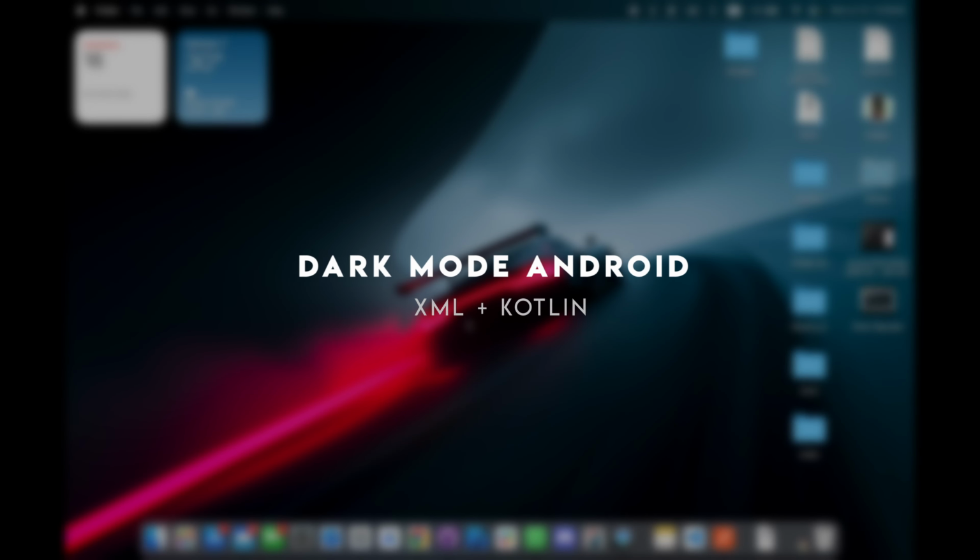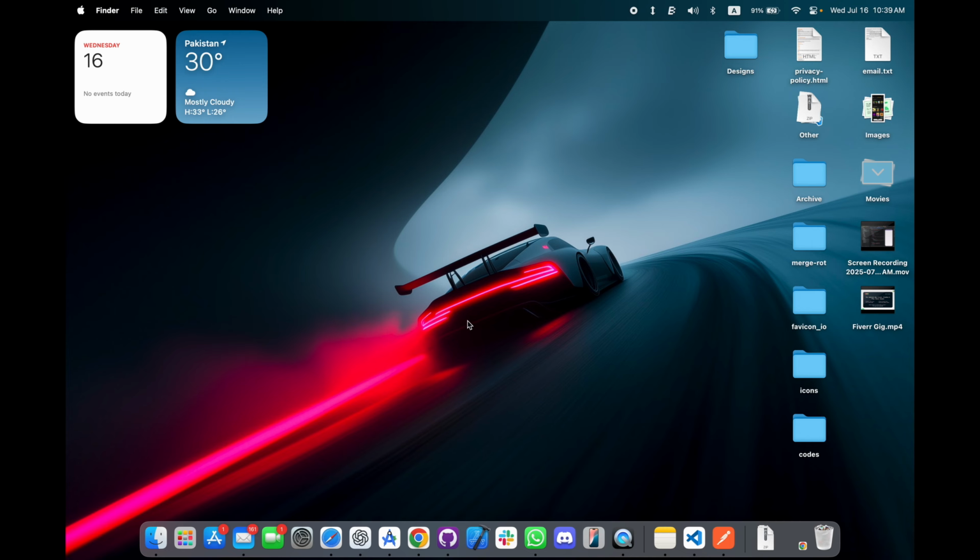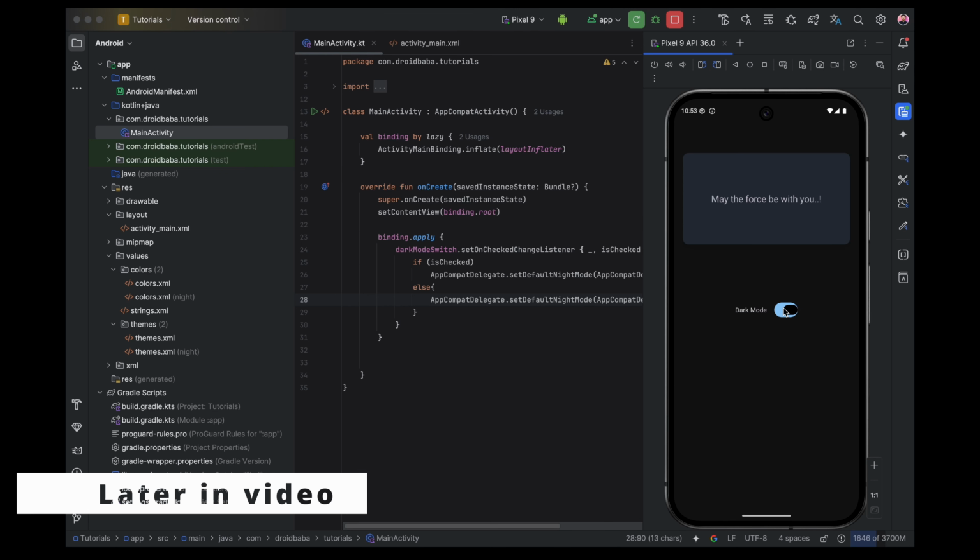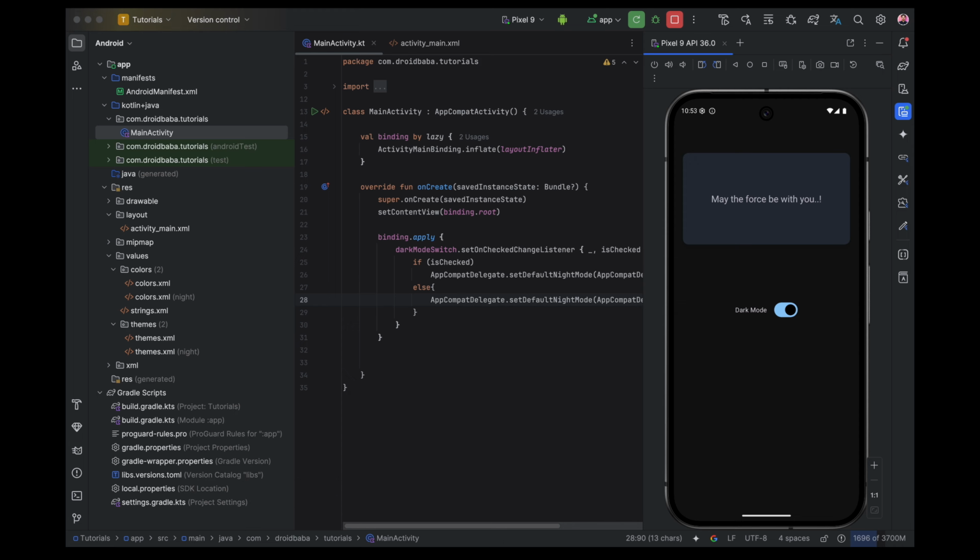So let's be real, if your Android application doesn't support dark mode in 2025, users will drop it faster than a buggy release. Now you can see that you can enable dark mode in your application at any time.